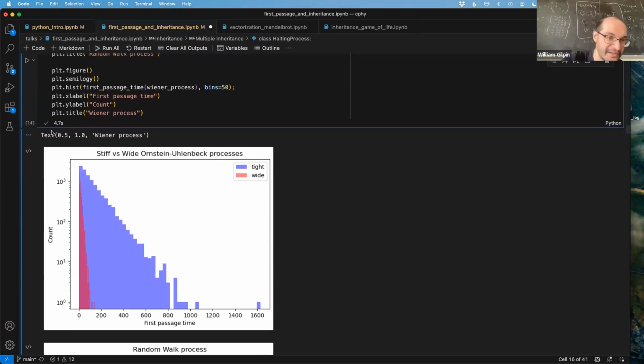If you look at it, the tight process has this really long, sort of wide distribution. The wide process has this very narrow distribution. And this corresponds to how many of these simulations took however many time steps to get out here. At first blush, I think this seems a little unintuitive, because this is actually the process with a higher spring constant. This process is more tightly confined, but it actually has a wider distribution.